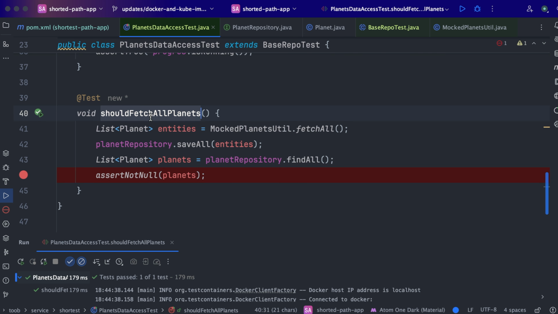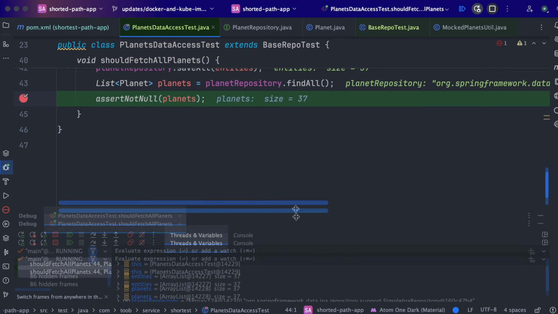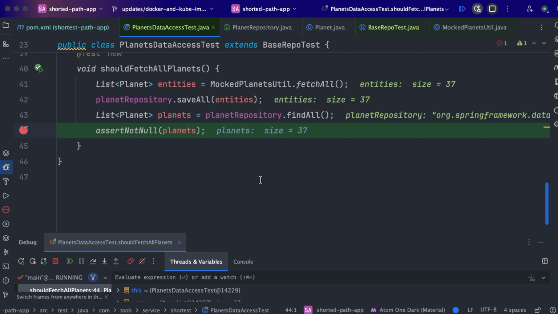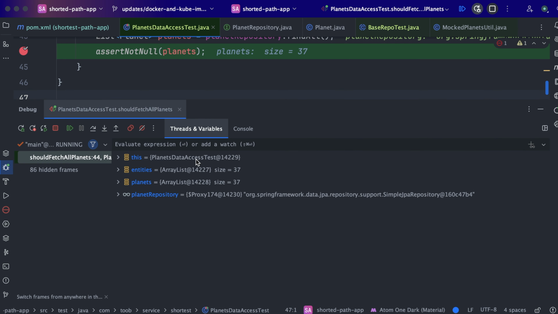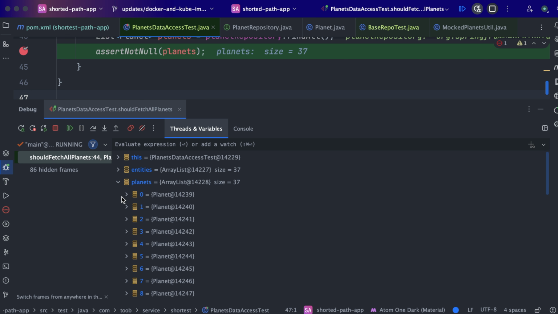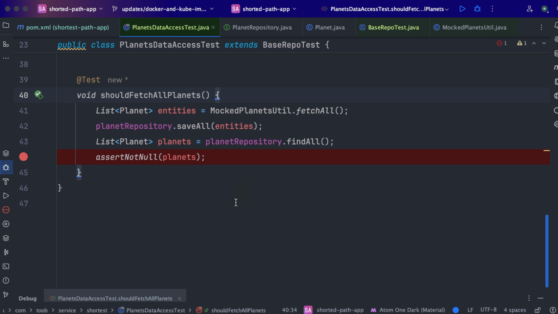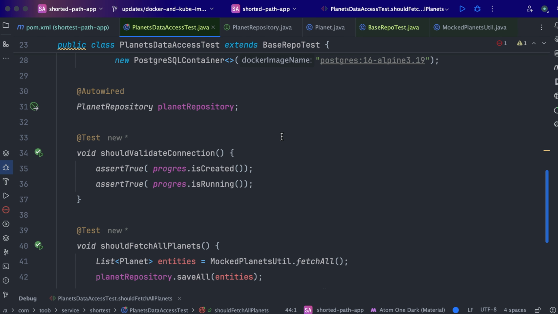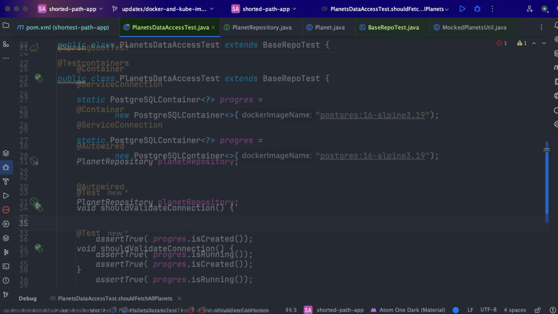We can actually validate this with the debug just to see the actual planets that we have saved into the DB. And as you can see via the debug, while we have just stopped at that point, you can see all the planets coming from the database. Awesome. Let's let that run through, and we stop right there. So let's back up a bit and explain what happened.